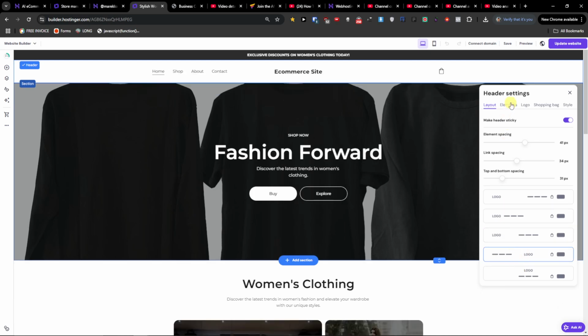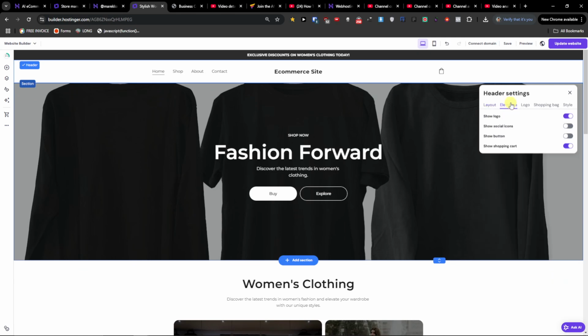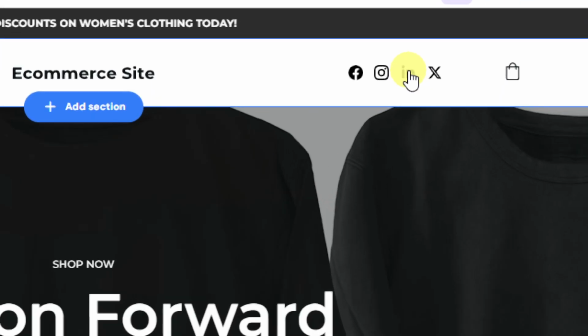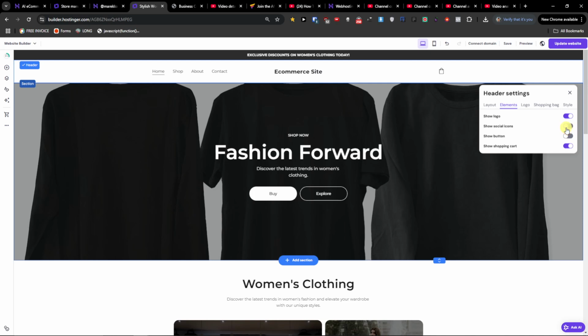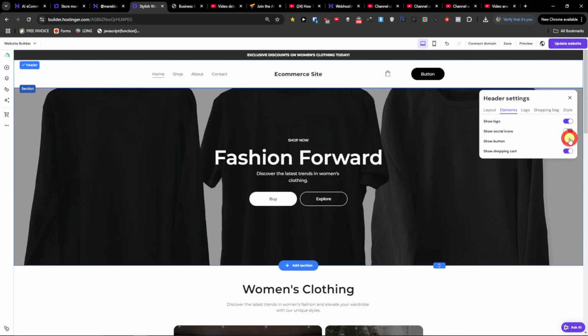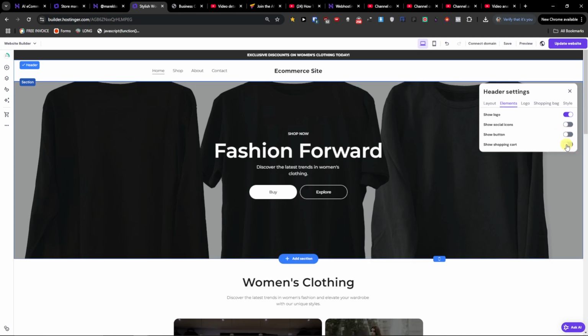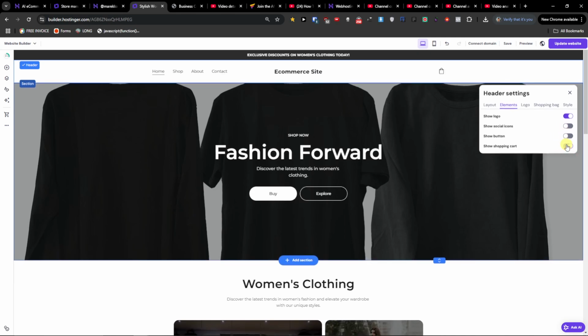Then you're going to find the elements here. For the elements, you can disable or enable what you're going to find in your header. So you have the option to show the logo or not show it. Show social icons that you're going to find right here, or you can disable it. I wouldn't really have them in the header, to be honest. Show button. And then you can show or hide the shopping cart. So these are the things that you can do.